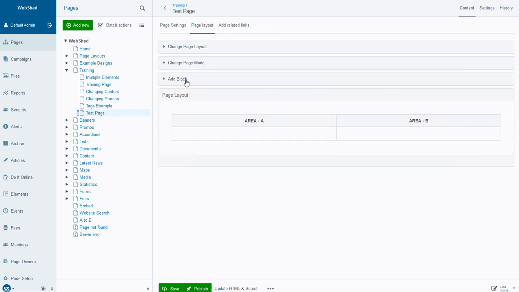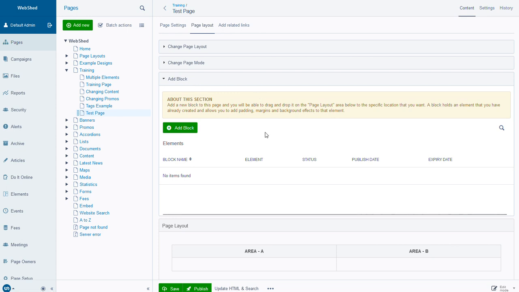The next one is adding a block. There's a separate training module on adding blocks, so you'll need to watch that one for the next step of how to add a block to the page.